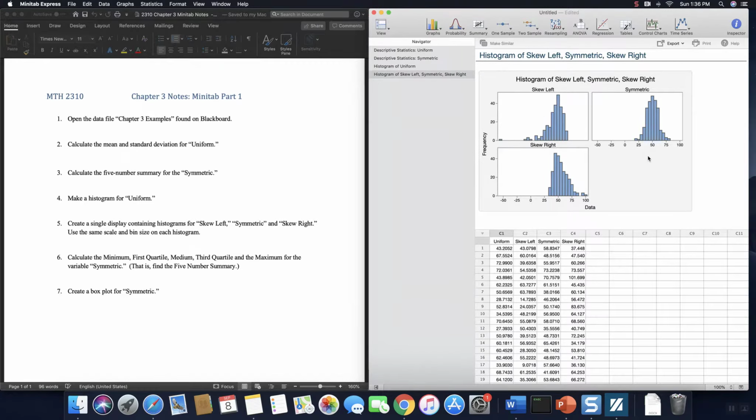Now these are all displayed together, which is nice, and they're on the same scale, which is what Express defaults to. That makes it easy to compare them. So you can see their shapes are what you expect. Clearly the skew left distribution has this outlier out here just chilling and doing his own thing way out to the left. And my symmetric looks like how you would expect.